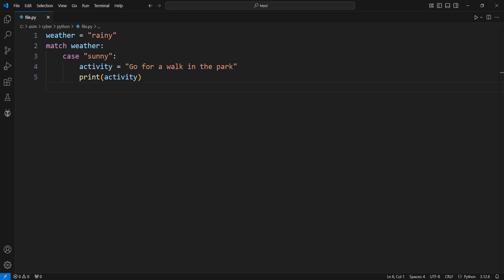Second condition: check if the weather is rainy. Case expression. This checks if weather is equal to the string rainy. Activity is assigned a new string value if the weather is rainy.